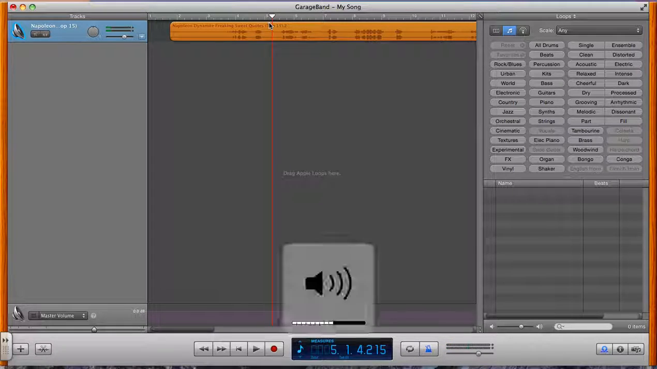Now make sure when you're recording, if you heard it, there's that tapping sound back and forth. That's the metronome.